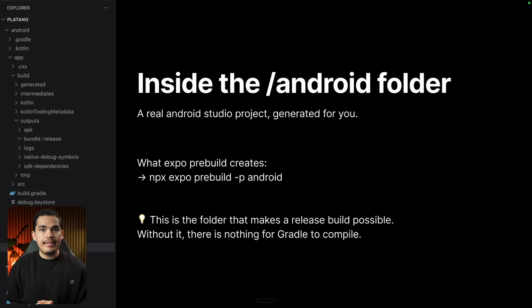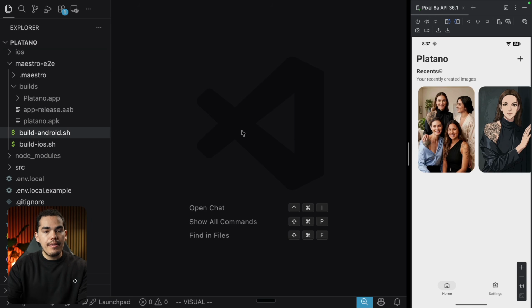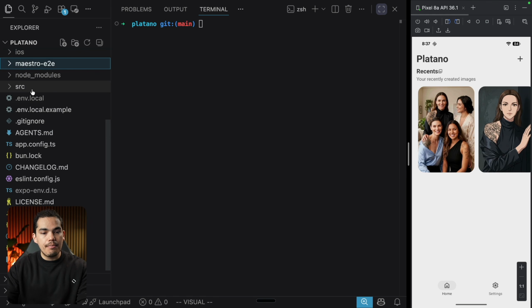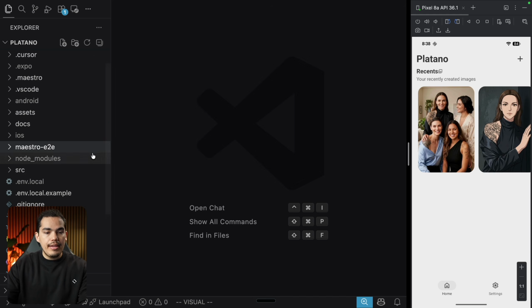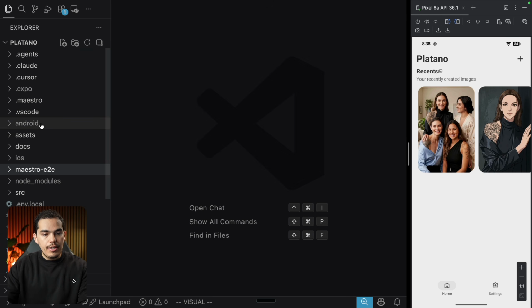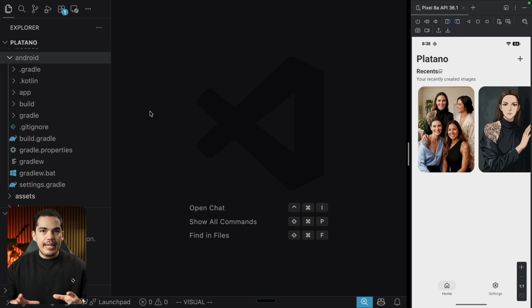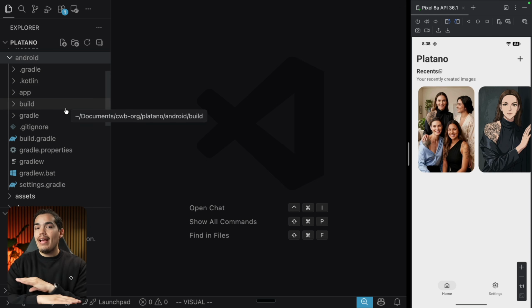Now let's take a look at the native Android project that you get when you pre-build your application. So a React Native Expo app is going to look like this. This is the Platano template that I was showing you before. And if you have been using Expo, you know that you can run this command, npx expo prebuild. When you run this command, the Android and iOS folders are going to be generated. This native project is generated by Expo based on the dependencies that you are declaring in your package.json, based on your code, and this is just a native Android project.